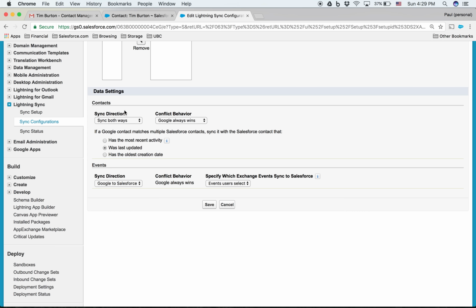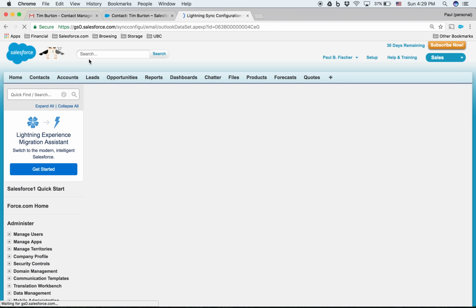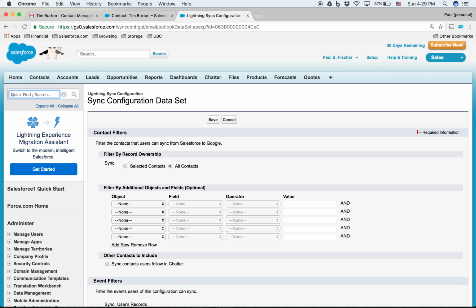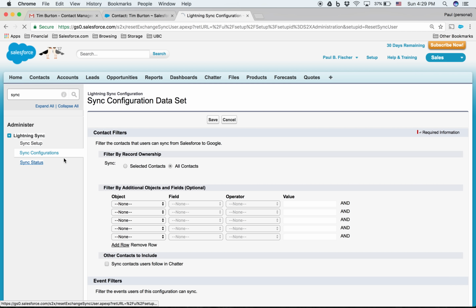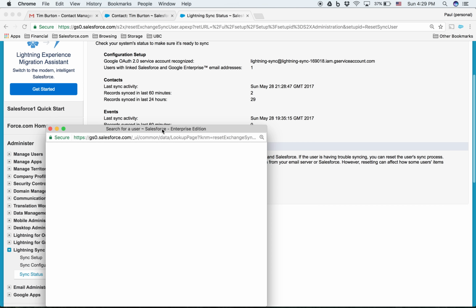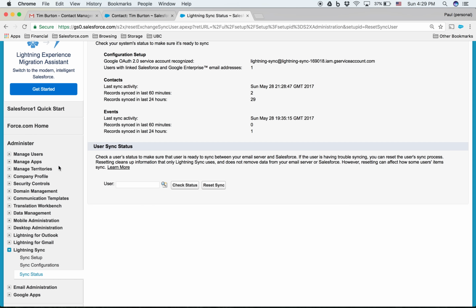Events, that's fine. Contacts, sync both ways. Conflict. So it actually looks like we have Google always wins here, but let's just leave that for now. We can track the sync status here as well if we want to have a look in terms of any updates.